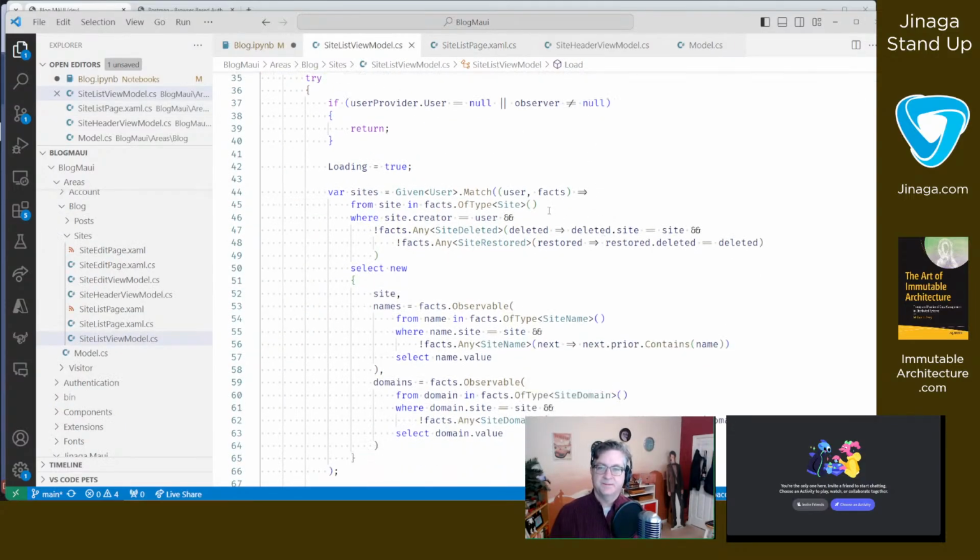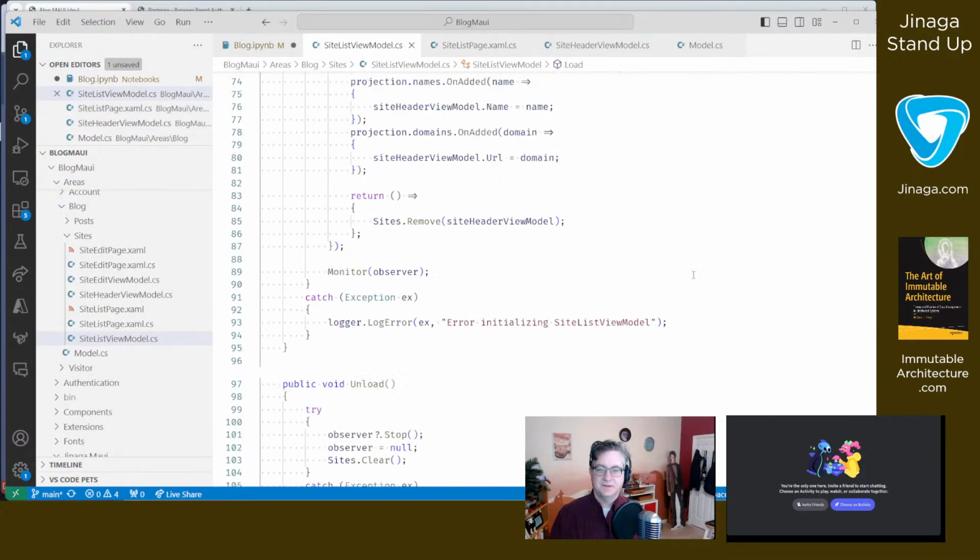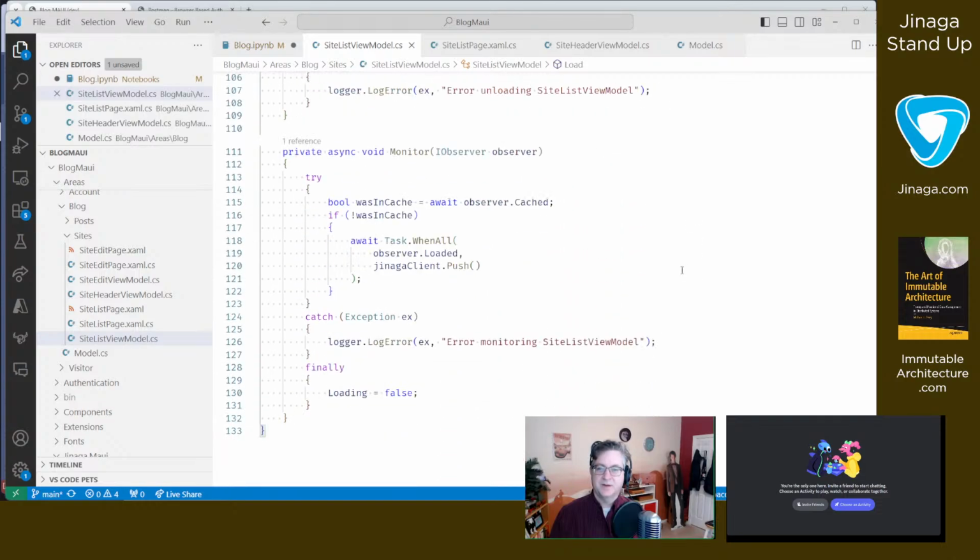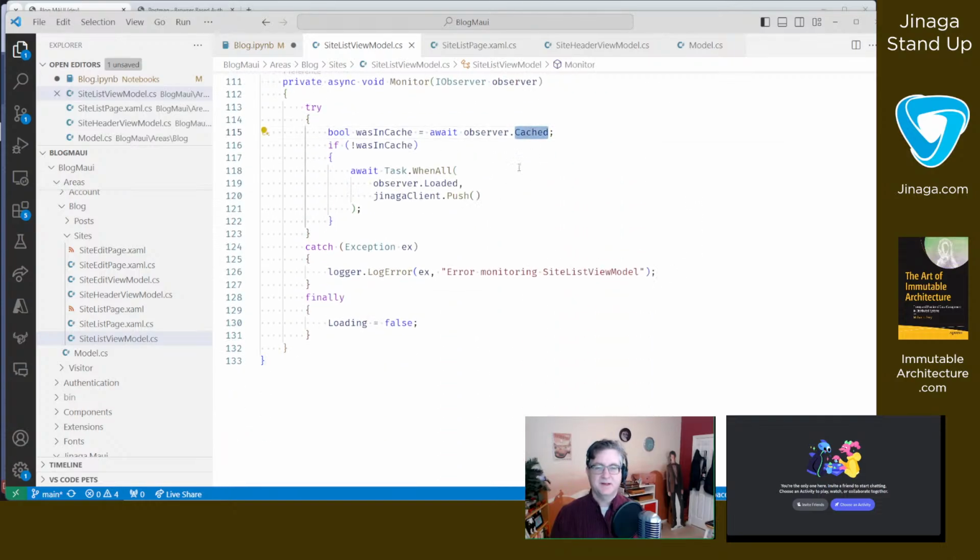So that is what just happened here. Let me go back to monitor. We hit the cache. This was a brand new phone. It didn't know who we were. So the cache was empty, was in cache, came back as false. And then we awaited the loaded task.